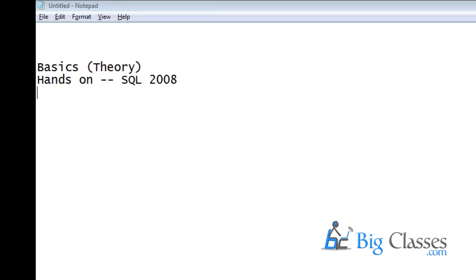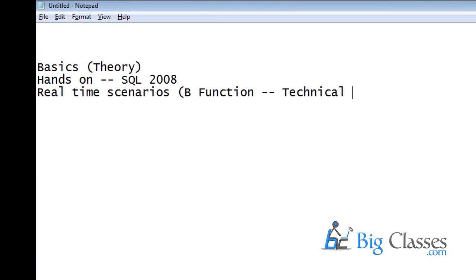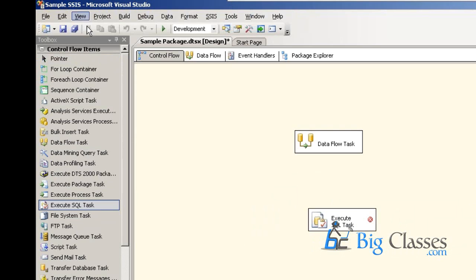Once we are done with the hands-on, we'll see a couple of real-time scenarios, where I'll be giving you a business requirement and we'll be turning them into technical components. So the business function will be turned into technical components. Depending on different types of business requirements, we will see what components we have to use, because you have n number of components.